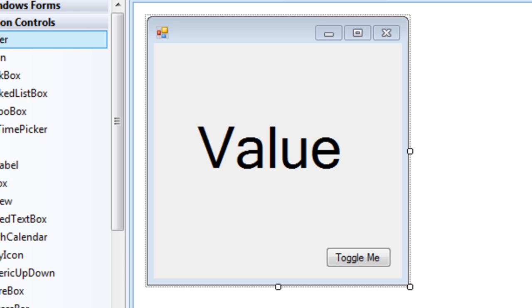Toggles are a way of turning on to off and off to on continuously. And we can do this with one line of code. I'll show you that right now.